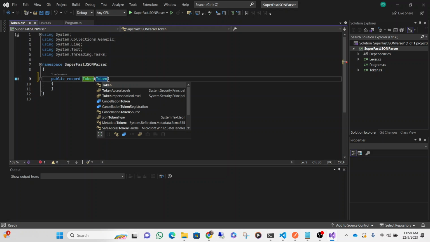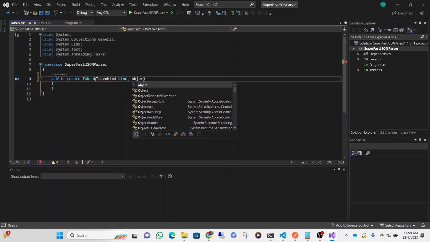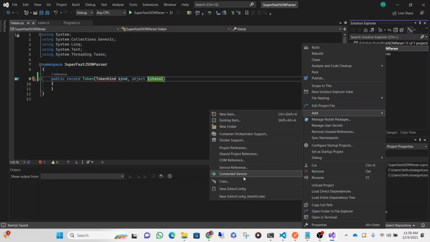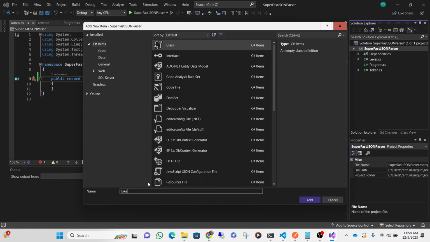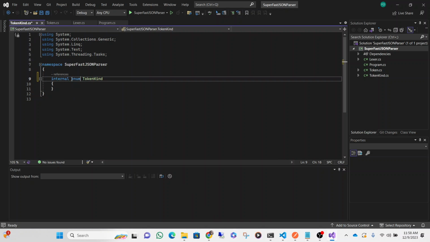We need a token kind to tell which kind of token it is. Is it an open curly brace? And we need an object that holds the literal or the value. So let's create token kind. It's going to be an enum. So public enum TokenKind.